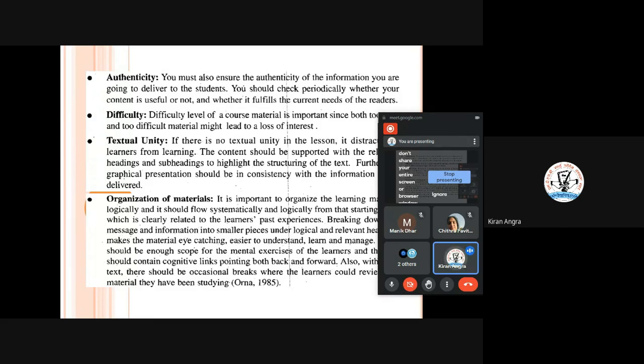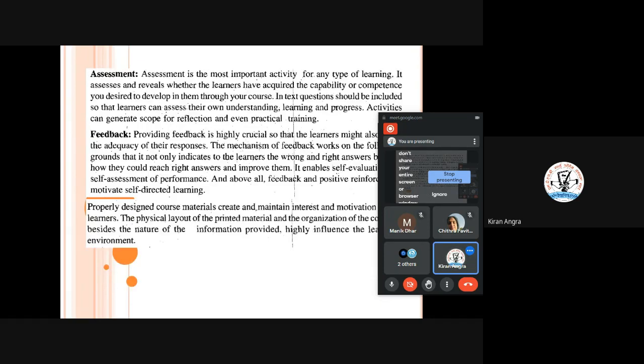Assessment is the most important activity, because you have framed the material, but you are not able to assess what capacity, capability or competency has now been developed by the learner.